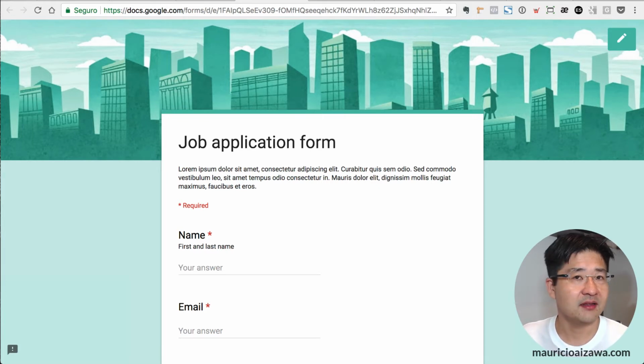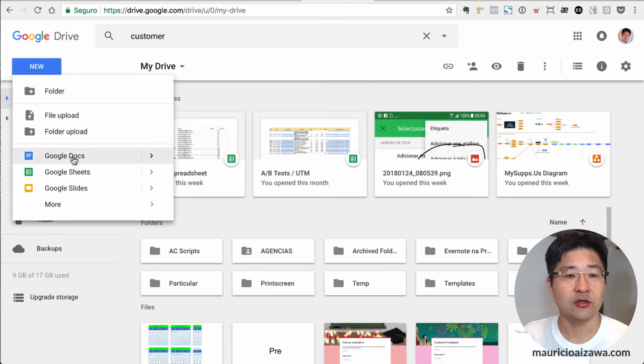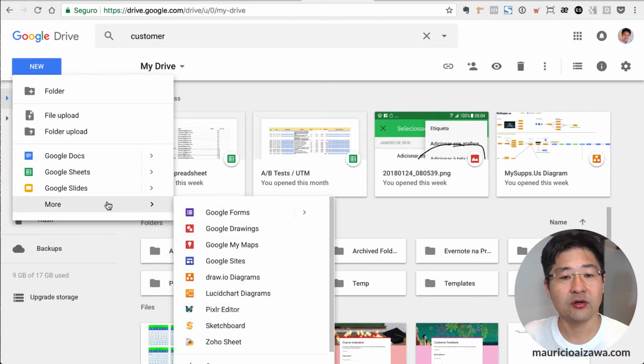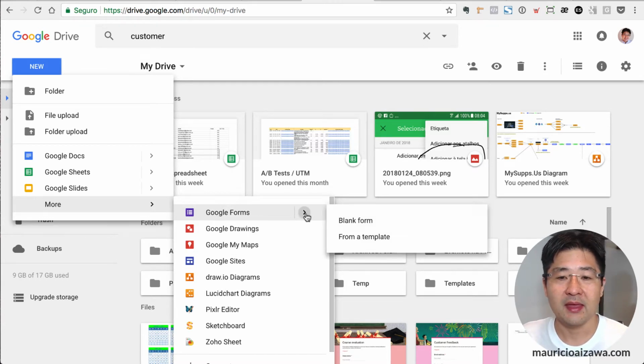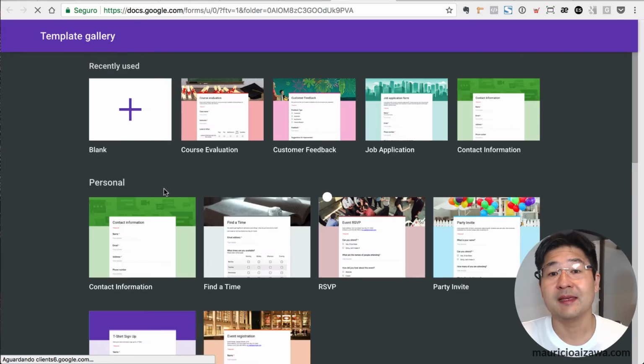Okay, in order to create a new form, let me show you how simple it is. Just go to your Google Drive, log in with your account, and go to New here. You're going to see the standard items like Doc, Sheet, and Slide. Go to More, and there you're going to see other types of forms or possibilities on Google Forms. Just go to this arrow and it will show a blank form or let you pick a template. I will pick a template and it will show some examples.